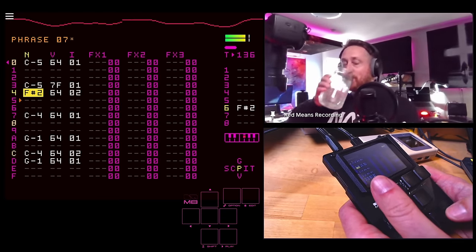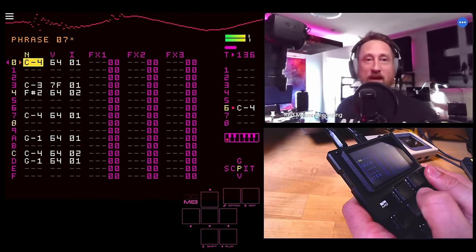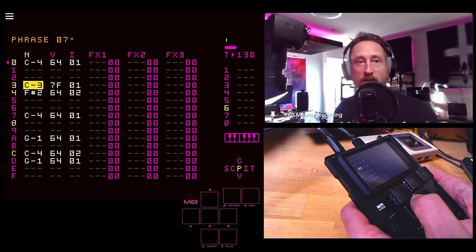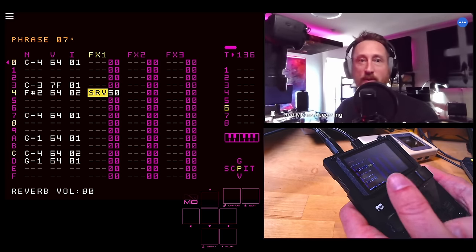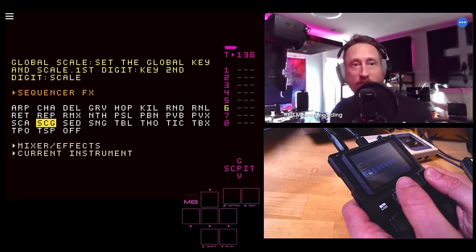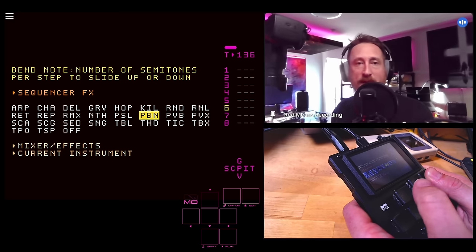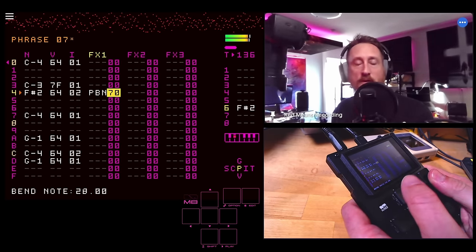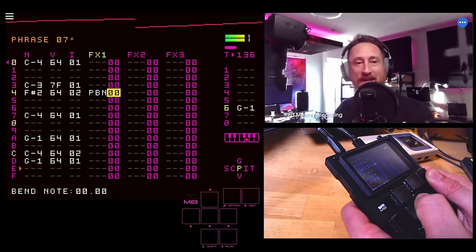Oh yeah, this is a drum. Oh, you know what would be fun? Go to that F2 and go to your effects. Go over and use bend note. Hit up, hold edit and hit up, and go to your sequencer effects. And go to PBN. Not PBJ. And now you can bend the note up and down. Yeah, I can hear it.